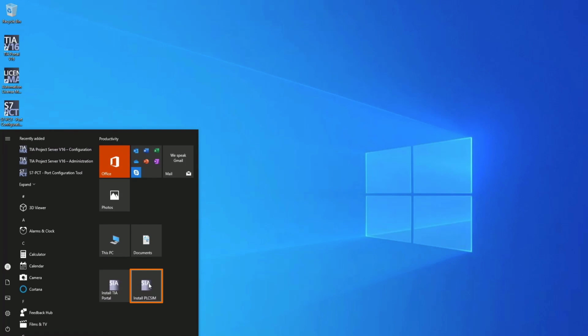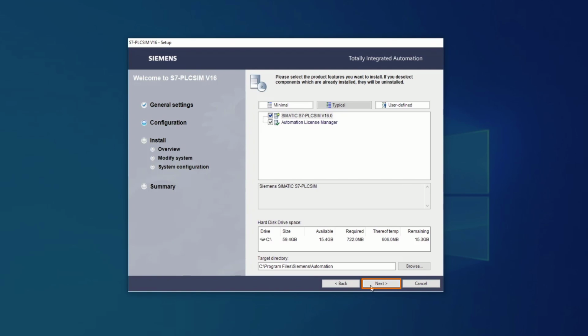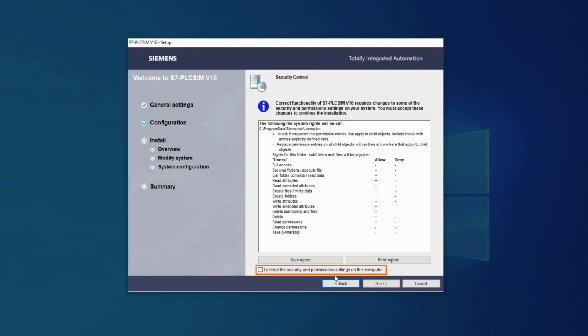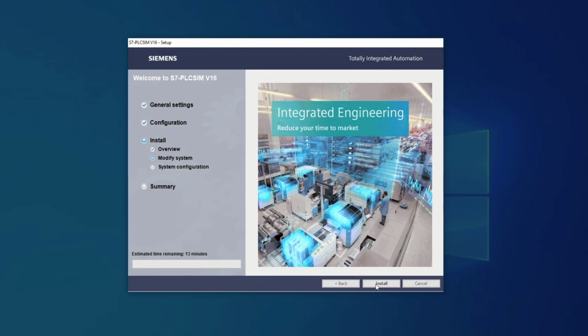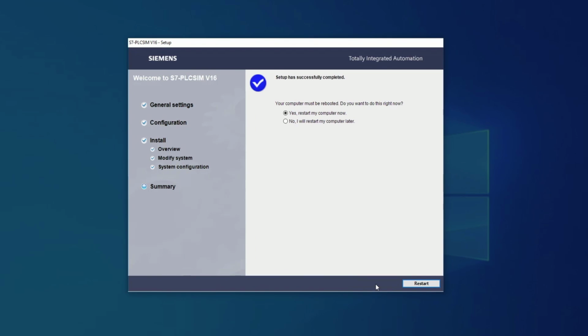Run the installer. Once initialized, as with the previous installation of TIA Portal, we will be required to select an installation language. Click Next to continue. Once again, a typical installation is satisfactory here. Tick the checkboxes and allow the system to be changed. Click the Install button. Once again, this will take a short time, so sit tight. Once again, we need to restart our computer. After this, we'll be able to begin creating our PLC project.